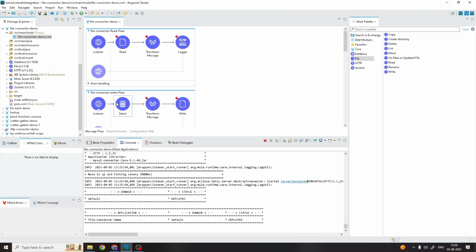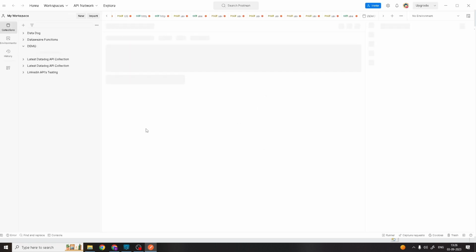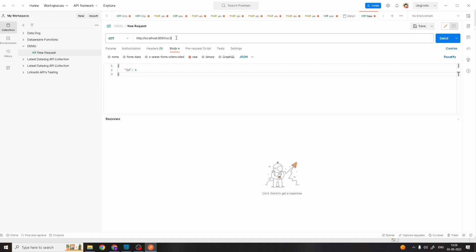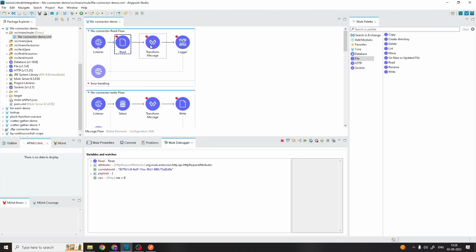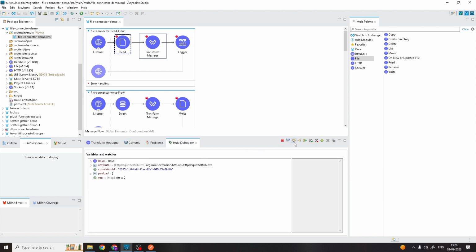Let me trigger this flow from Postman. Yes, this is the endpoint name, host is localhost, and port is 8081. So let me trigger this flow. It will simply read that file, convert that CSV data into JSON and log it. Let me show you what will be the data.